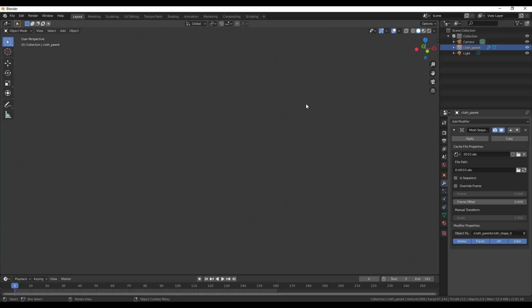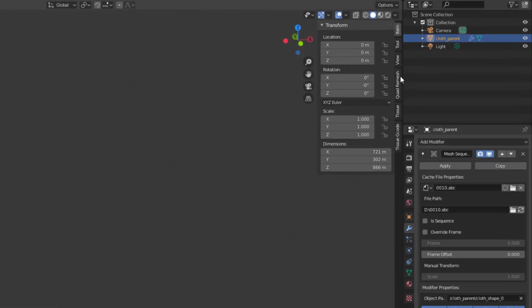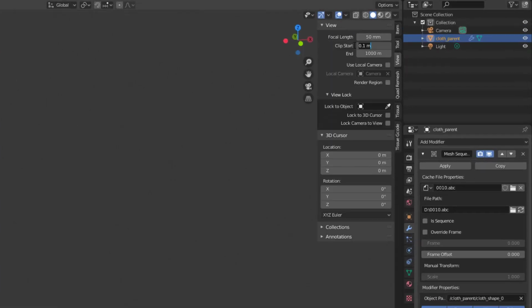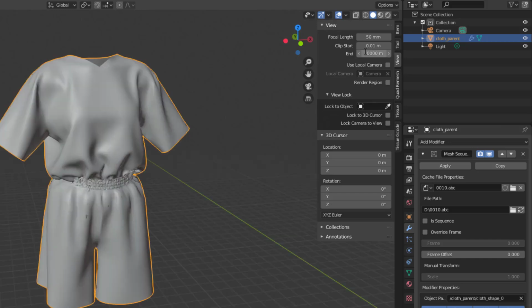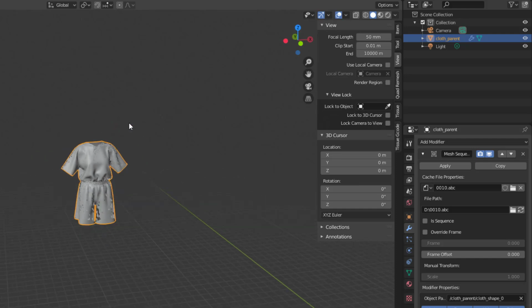If you're unable to see that, probably for some reason, what you can do is press N on your keyboard and switch over to the view and change your clipping point. The clip start and the clip end determine how far your camera can see and how close your camera can be to an object. So for this, I'm just going to put 0.01 and I'm going to attach an extra number to this, which is going to make this visible. Previously it was about 1,000, but I went ahead and increased it by an extra zero, which made it 10,000. And of course you have this directly here.